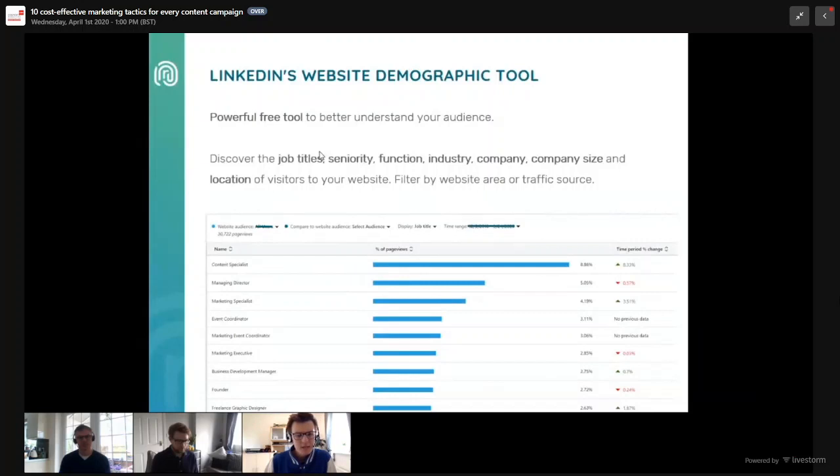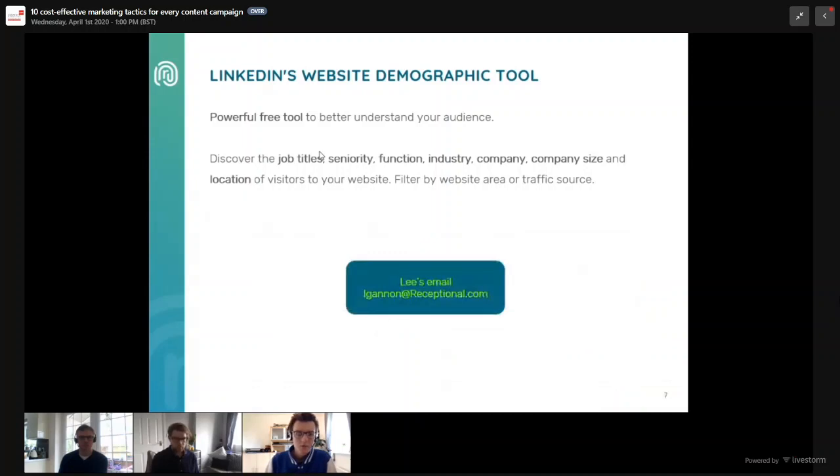In terms of getting this up and running, you do it through Campaign Manager, which is the advertising side of the LinkedIn platform. Crucially, you don't need to ever run an ad to set this up. No credit card required, etc. You'll just need to add a snippet of code to your website. But we're more than happy to help out and provide some guidance on that if required.